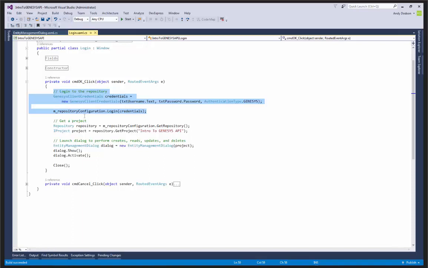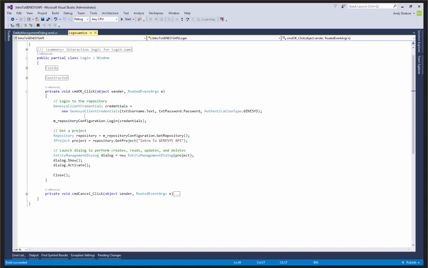Now we want to go ahead and log into a repository of interest. And we see here our repository configuration for our connection information. Think of it as IP is the easiest way to think about it. From that repository configuration, we are going to call, pretty simple method here, login. And we're going to give that login method credentials, some Genesis credentials. And we see those credentials created in the line just above here.